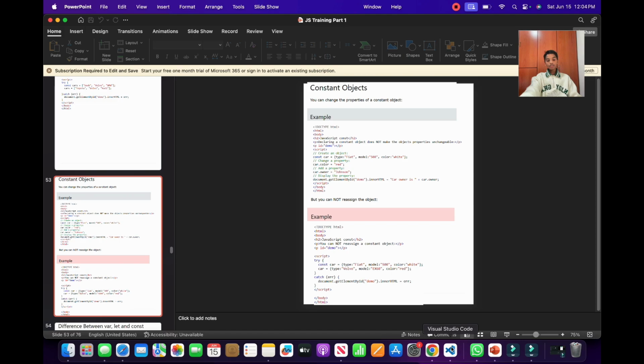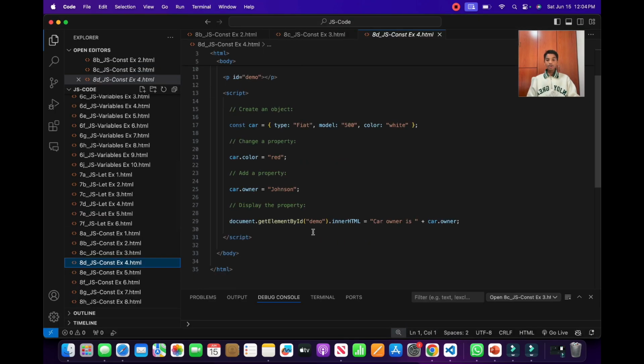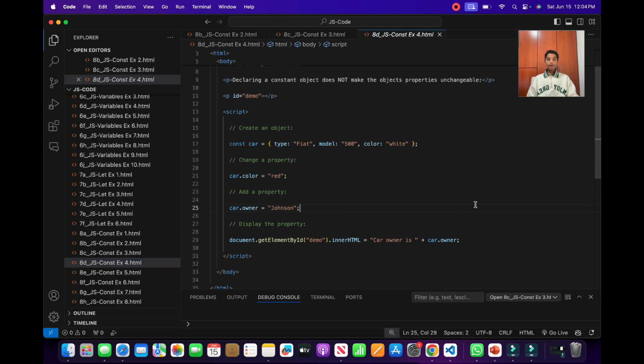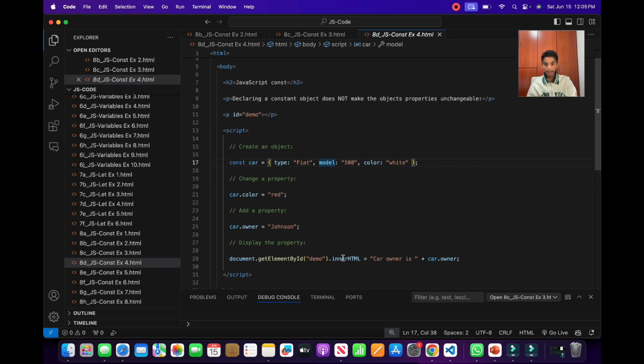So let's look at this using Visual Studio Code. As you can see over here, we have the example from our PPT, where we're declaring an object using the const keyword, and then giving it some properties such as type, Fiat, model 500, color as white. We're changing the property car.color to red. We're adding a property car.owner as Johnson, and then we're displaying the property using the document.getElementById method.